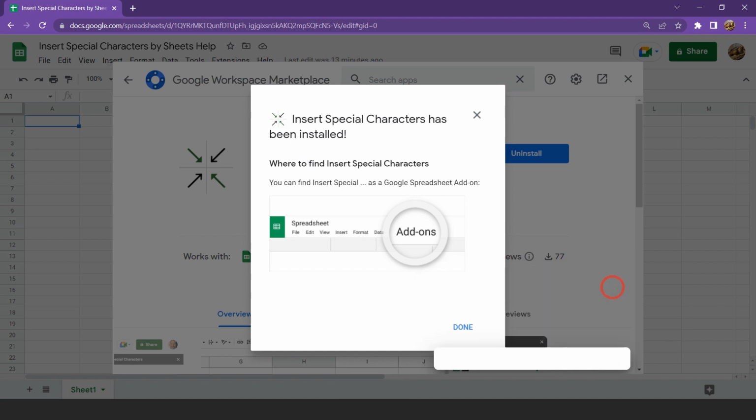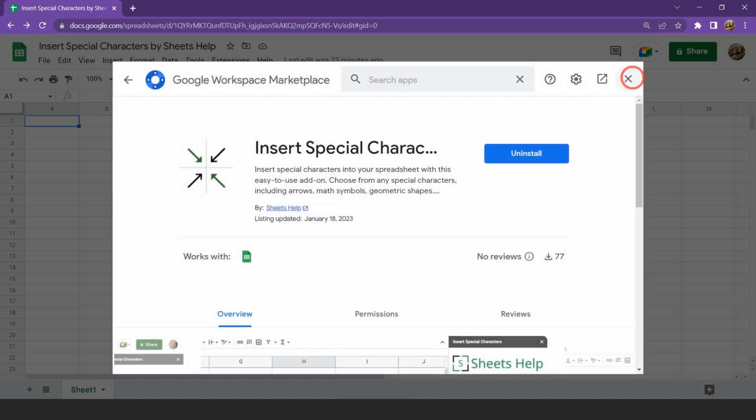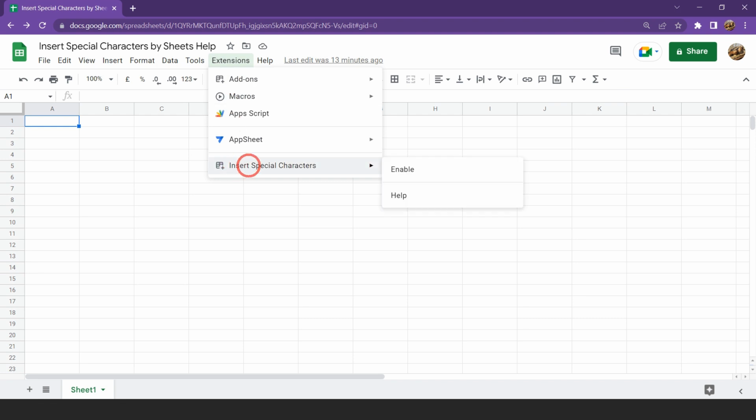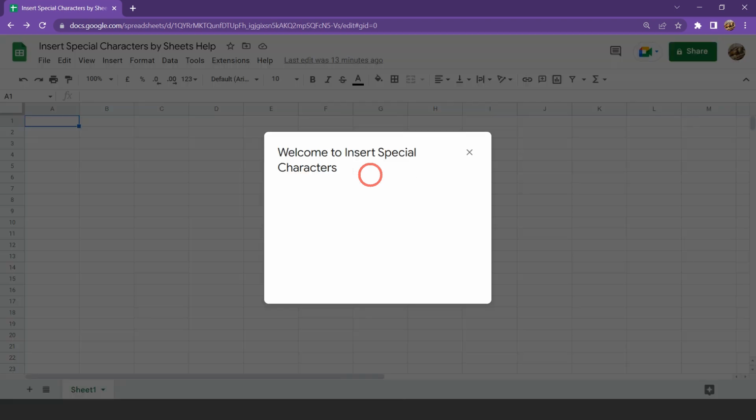And we won't do a survey now, thank you very much, Google. And it's saying it's in our add-ons, excellent, and we should be able to close this now. Head over to our extensions and go to insert special characters, there it is. Now we've got this enable button first, so we'll click on that. It should just verify the account and to see if it's paid or not, I guess. And then we've got a welcome insert dialog box just to tell us what to do.